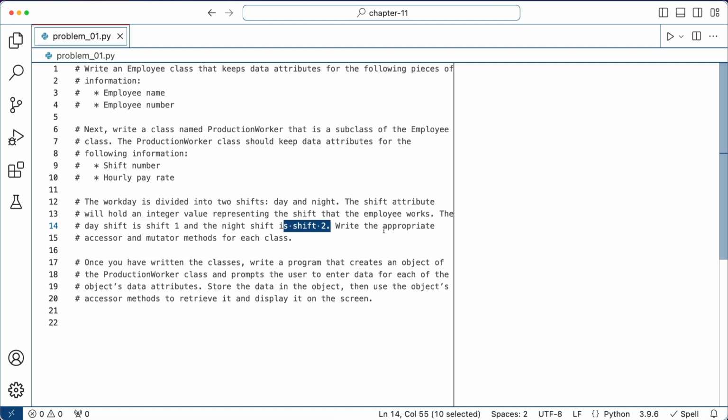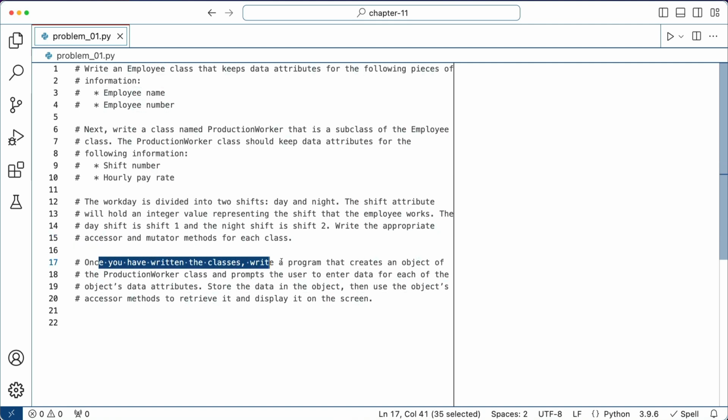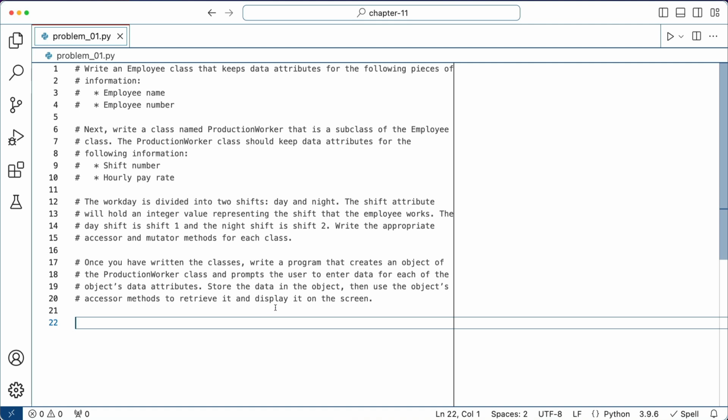And then we're supposed to write appropriate accessor and mutator methods for each class. So, we're just stuffing data into and getting data out of things. And so we're going to do what they ask, and then we're going to make it better. Then finally, once you've written the classes, write a program that creates an object of production worker, gets data from a person, and then stores the data in the object, and then prints it to the screen. Because according to the textbook, that's basically all we can do, which is really kind of sad. Anyway, so here we go.